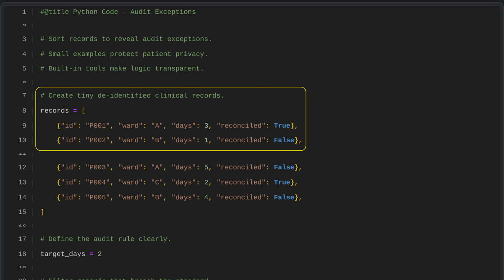A list of dictionaries is used to store de-identified clinical records in a structured way. Each record includes a patient ID, ward, days since admission, and whether medicines have been reconciled. This format makes it easier to manage and audit key patient information while protecting privacy.